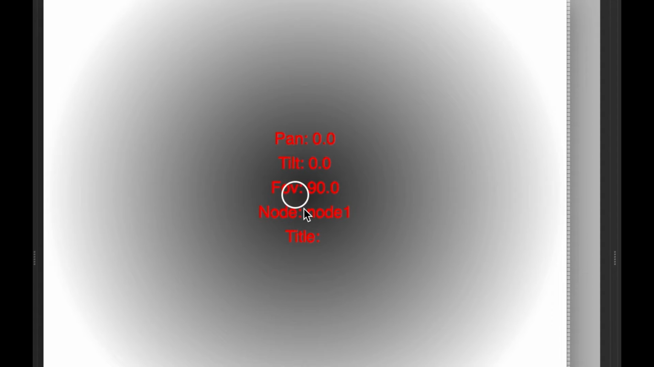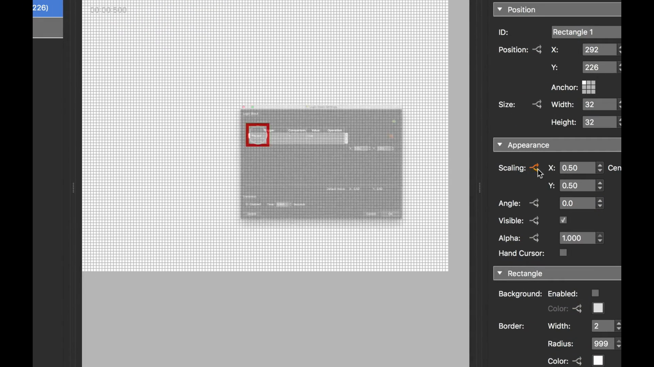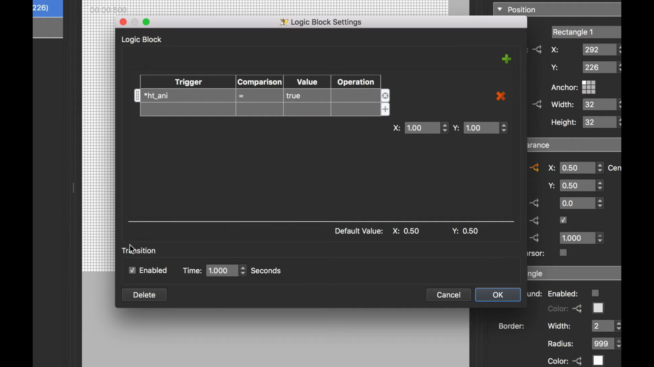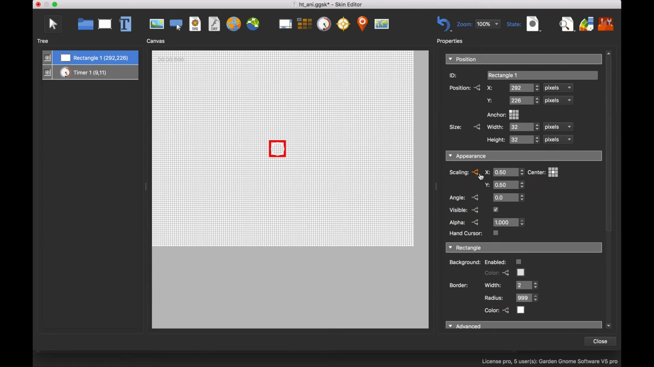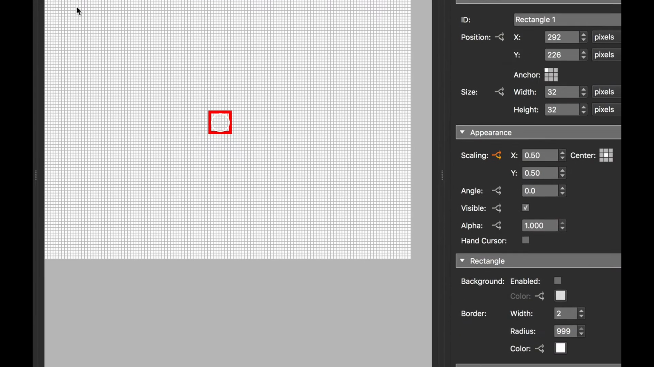So half a second it's active, half a second it's deactive, so therefore the timer is setting the variable to true and false. As it does so, the logic block sets the scaling. There it is. Okay, but I want you to see that happening, so I'm going to go back into the logic block and I'm going to enable the transition, and I'm going to set the transition time for half a second because that's the speed of my animation. So now when we have a look at this, you'll now see the transition happening with the circle there.